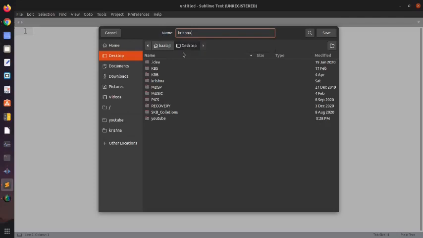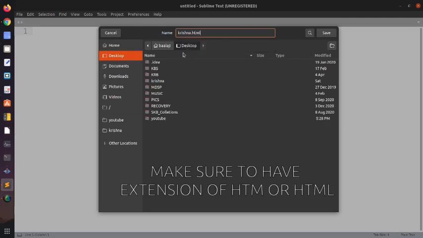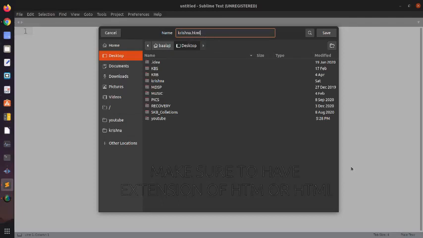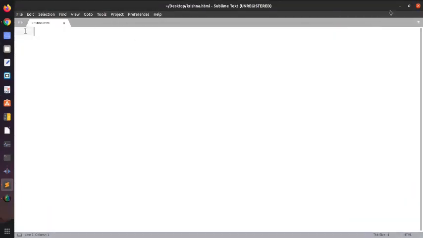Make sure you save it with the extension of HTML. If you have the extension of HTML, then only the browser can understand this is a HTML document and can run your codes efficiently. Once you type the extension HTML, click on the Save option. Now your HTML document is created.